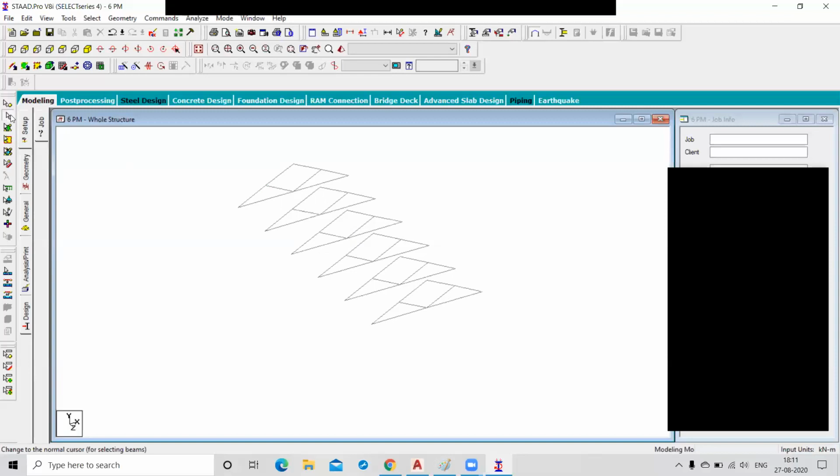We have different cursors to select the beam and the node. So for selecting the particular node, we have the node cursor. So activate the node cursor, and select the particular nodes like this.